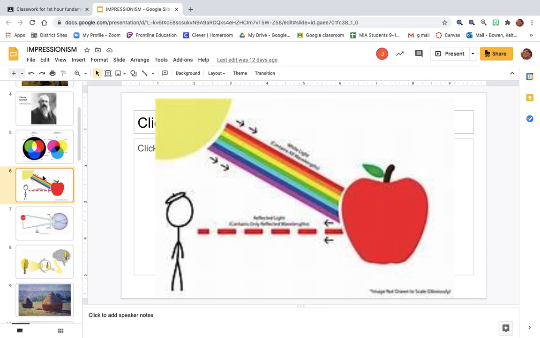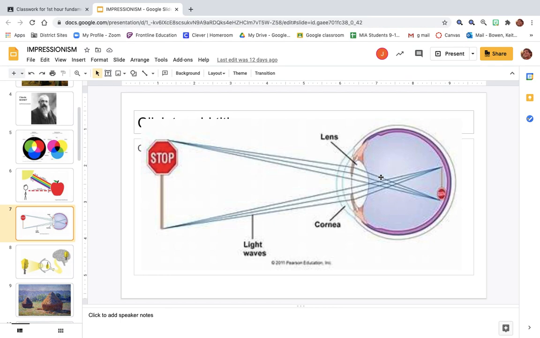All color comes off the white light and goes through the air at the speed of light. Light travels from the sun to the earth in 8.5 minutes. That's very, very, very fast. So all the colors hit this apple. This apple absorbs all color except for red. The red bounces off and the red goes into your eye.